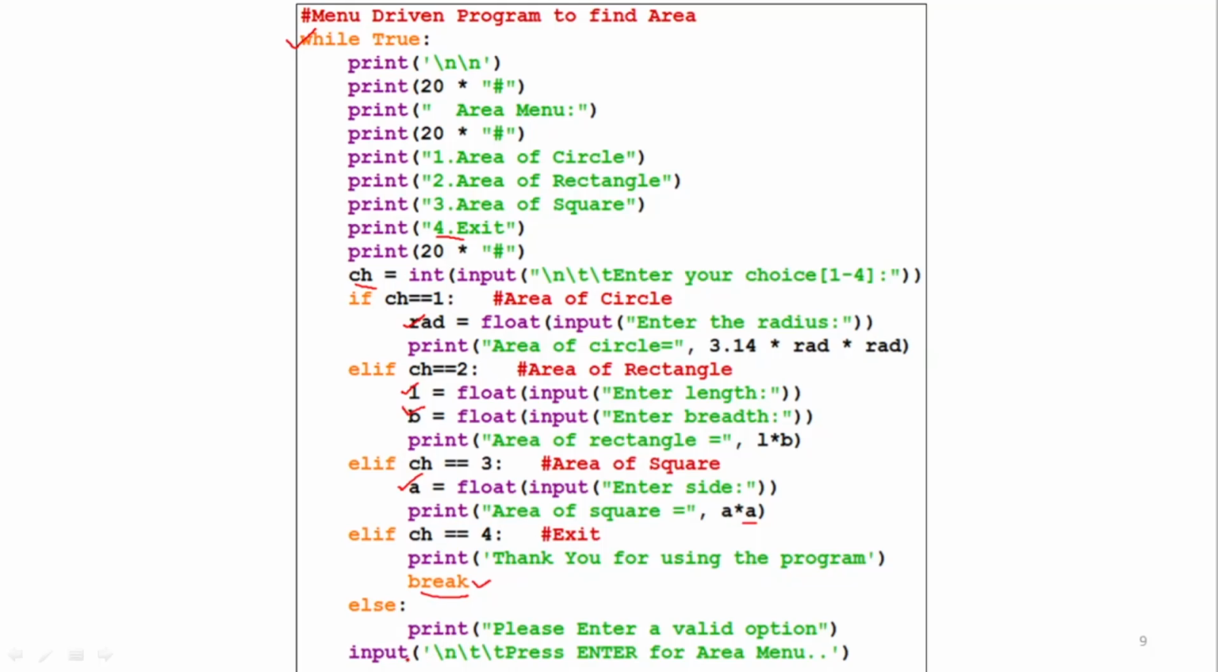And here a statement press enter for area menu is given. After executing a block of code, the program control will reach here and it will prompt the user to press enter to display area menu, and when the user presses again, this while true code will be executed.